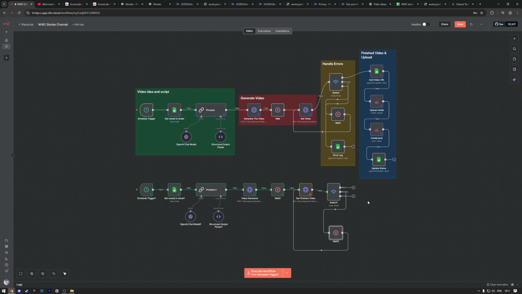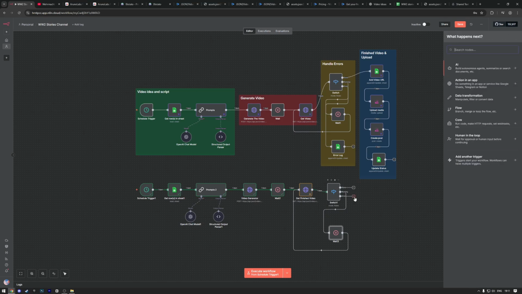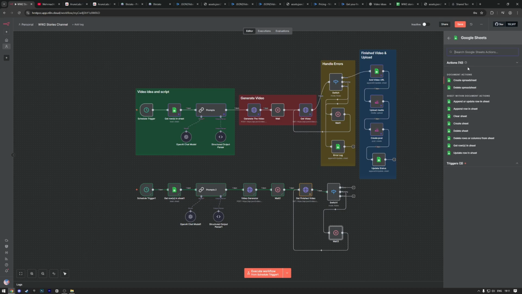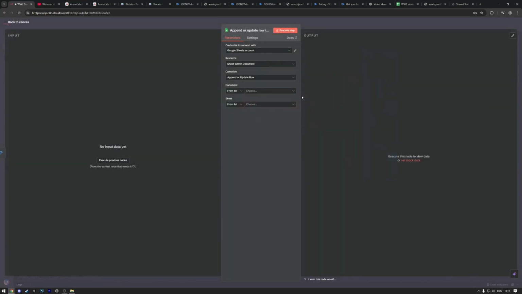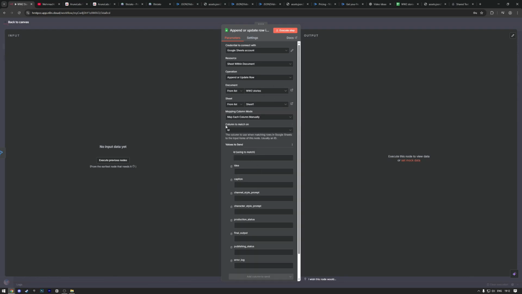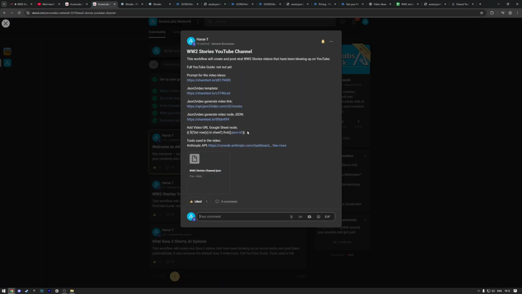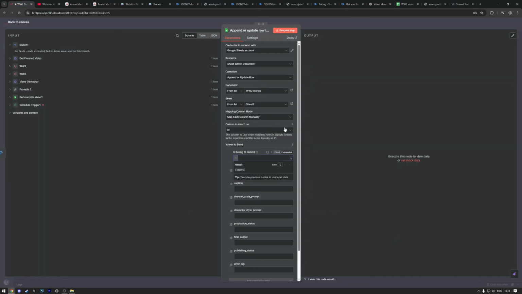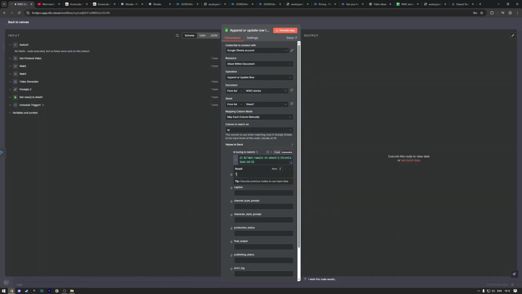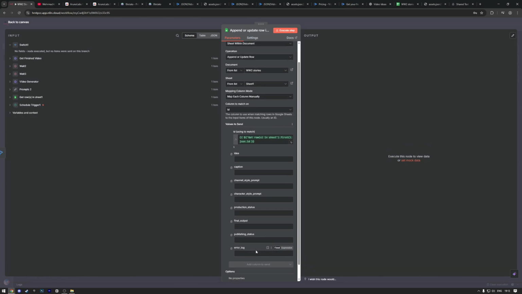Then, if the video has an error, we will update its status in Google Sheet. So add another Google Sheet node and select append or update row in the sheet action. Select your Google Sheet account and then select your sheet name like we did before. Then in the ID field, paste in this JSON that you can find in the school community. Make sure you change this to expression first. And as you can see, it will give us the row ID, which in this case is the first row. Then scroll down and in the production status field type in error.